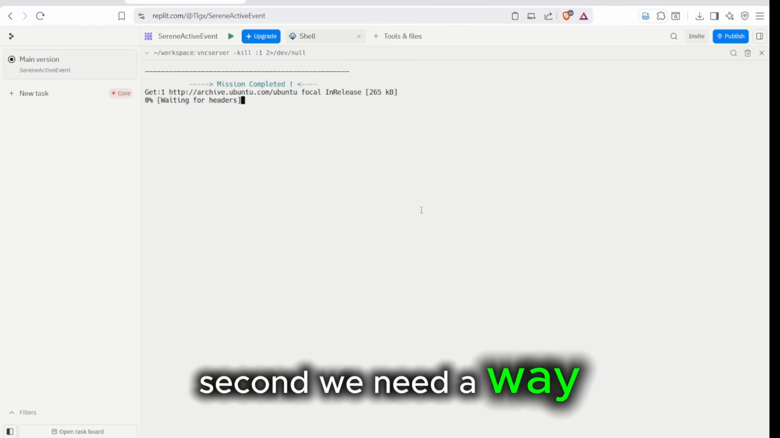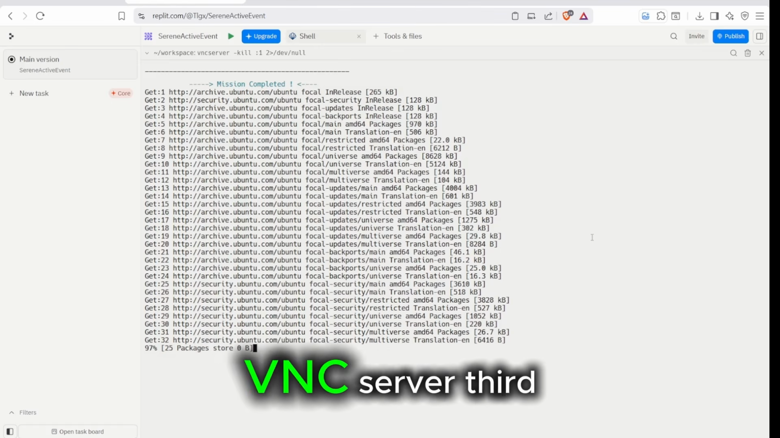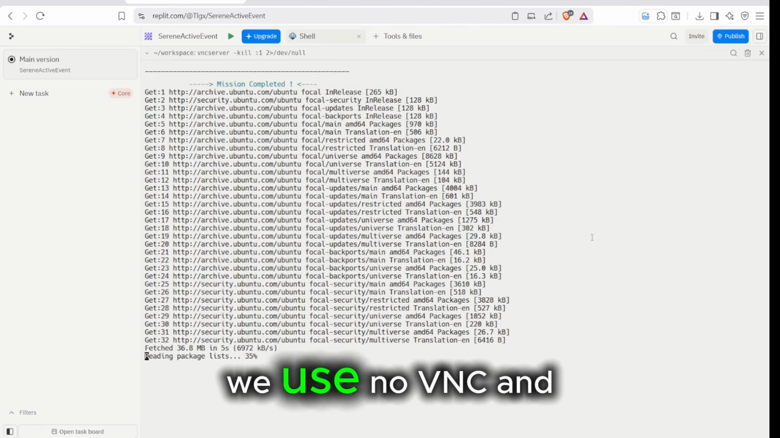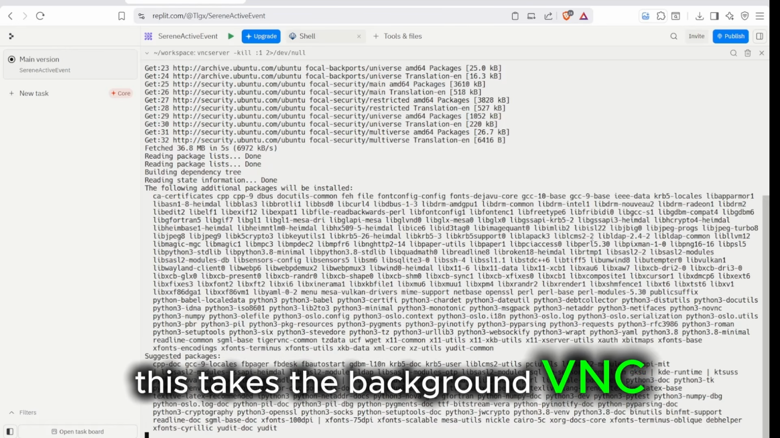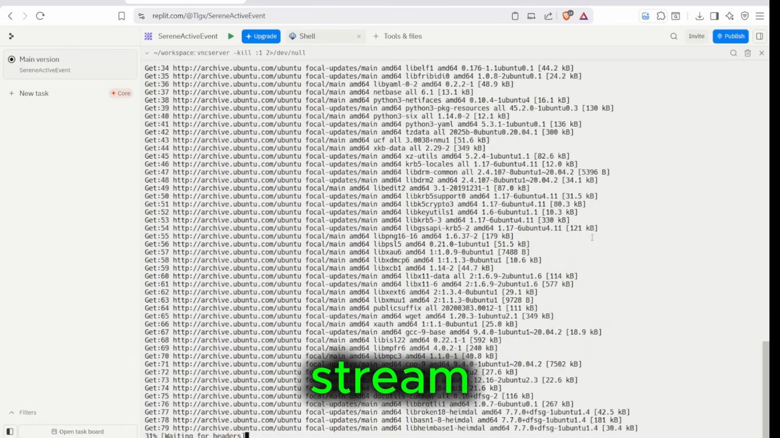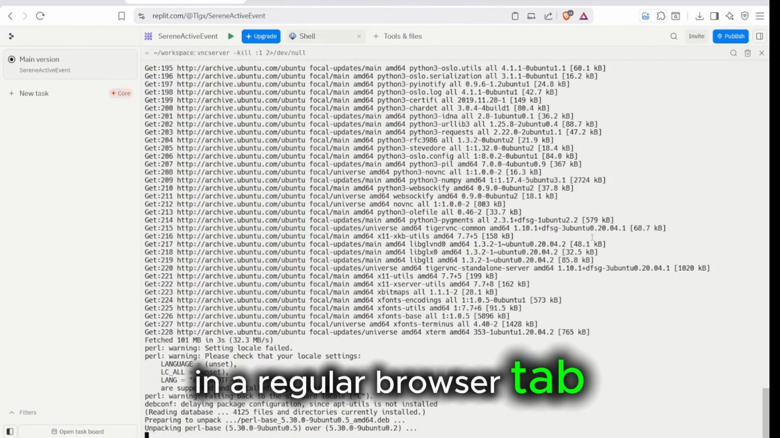Second, we need a way to see it. Fluxbox will send the video data to a background VNC server. Third, we use noVNC and Websockify. This takes the background VNC video, turns it into a web stream, and sends it to a port so we can open it in a regular browser tab.